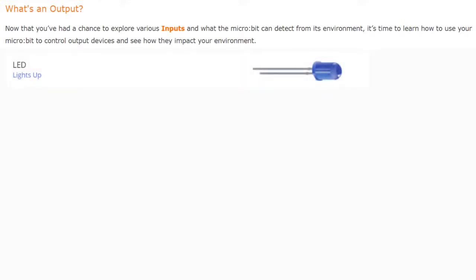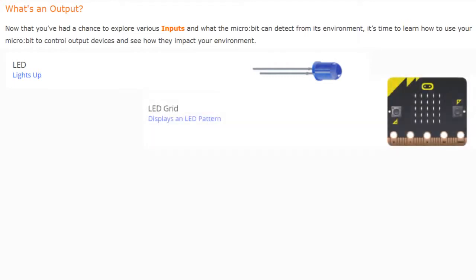Now, an LED is used as an external output that allows something to light up. This is a digital output, and by writing the pin to 1, we're able to turn a light on the LED. For the LED grid, we use this on the microbit to display an LED pattern. The microbit has 25 programmable LEDs that can be controlled by turning them on or off to create a pattern.